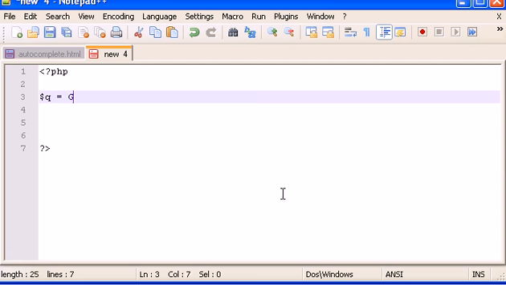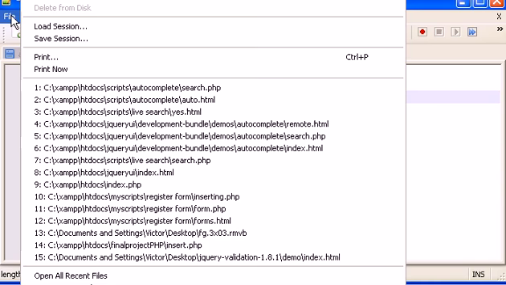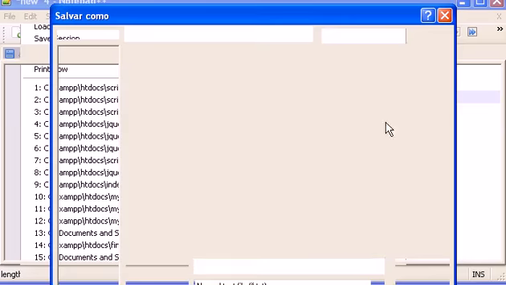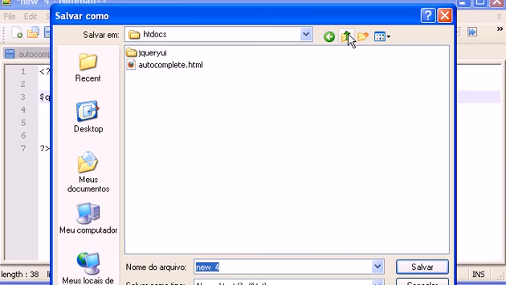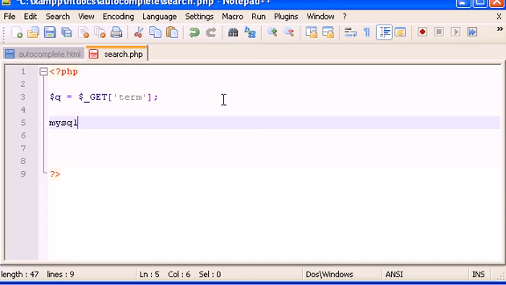To get that we just have to create a variable in the PHP file, and now we type GET, and in here we type term. And now let me save this as autocomplete jQuery, and let's call this search.php. Perfect.